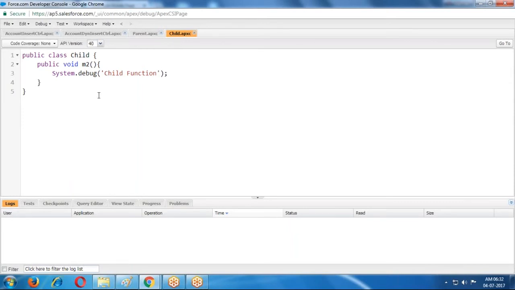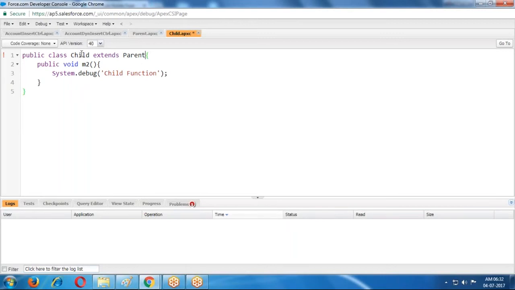If you want to build the relation between these two classes, here we are using one keyword, extends. What is the keyword? In the child class we are using the extends keyword. By using extends parent, we are extending the parent class. Whenever we use extends parent, whatever parent properties are there, we are getting into child, the parent properties as well as child properties.